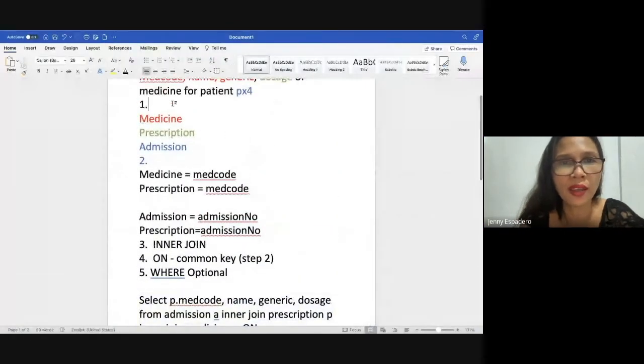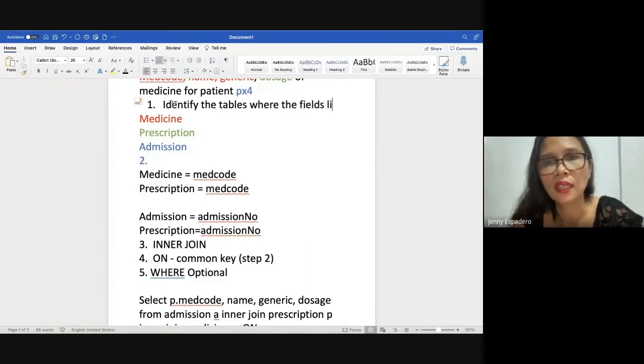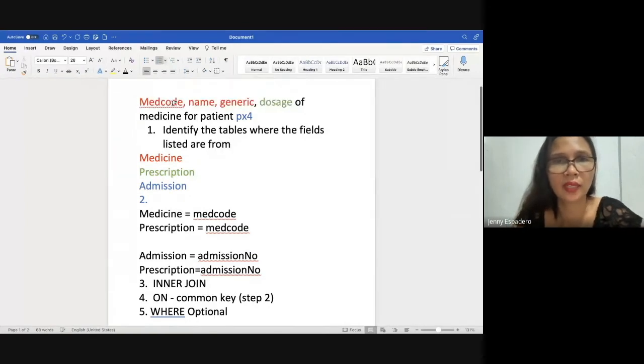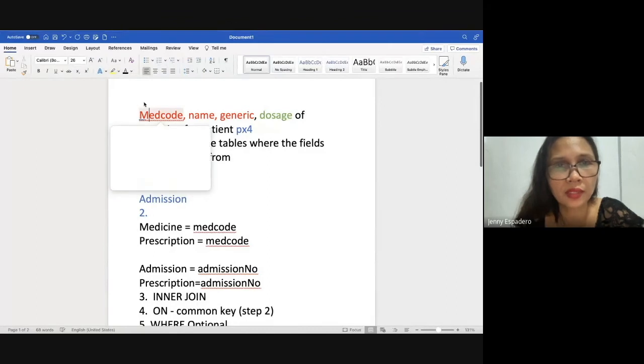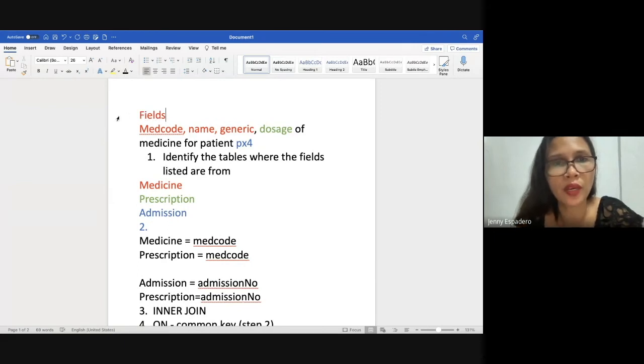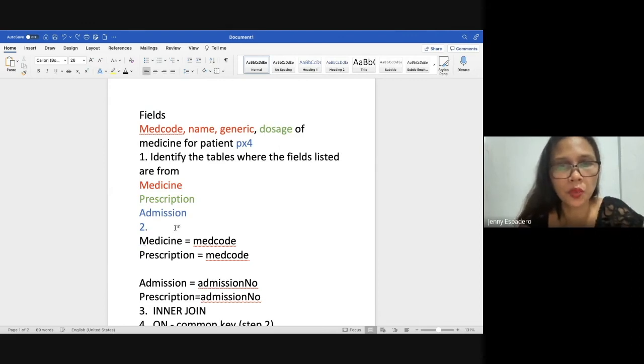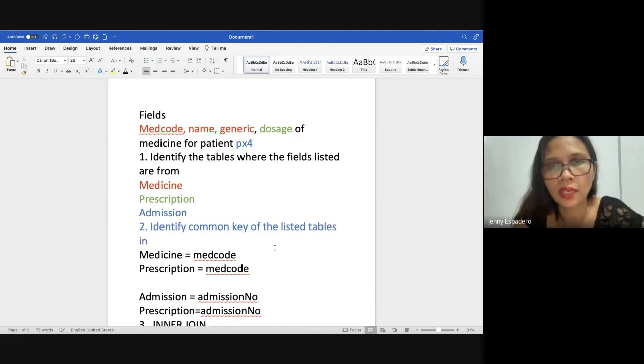Step one, identify the tables where the fields listed are from. So, yan. Ito yung mga fields na hiningi, na i-display daw. So, you have to identify where are these fields from. That's number one. The number two is to identify common key of the listed tables in number one. Yan yung gagawin.